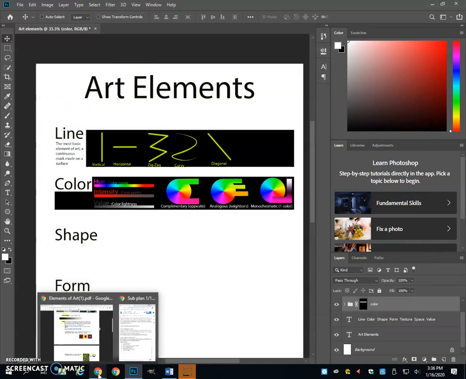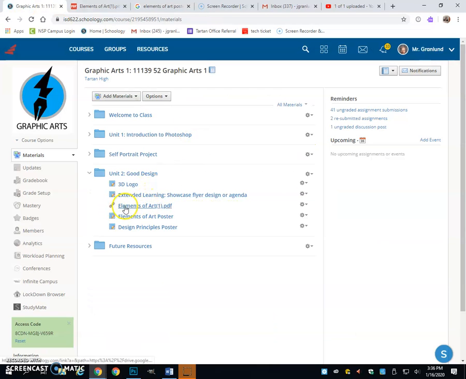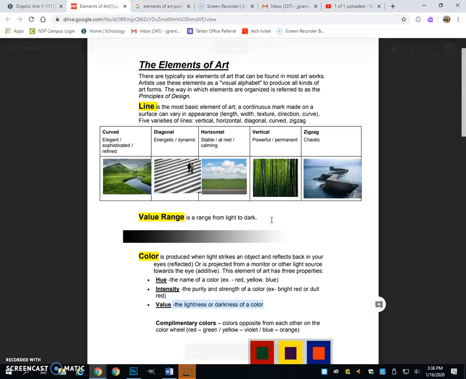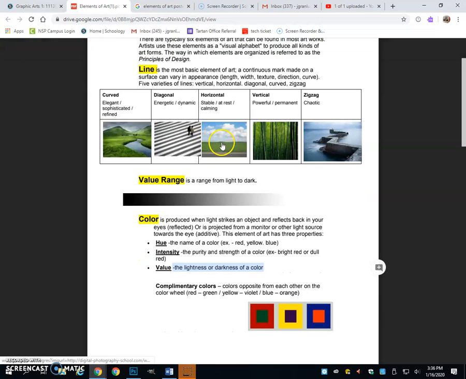If we go to Schoology, we'll find this elementsofart.pdf. What the elementsofart.pdf has is all the information that we want to include in our poster. Now some of these elements of art we're going to want to change and simplify.